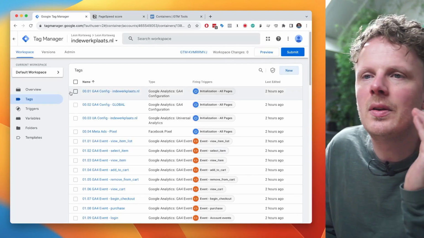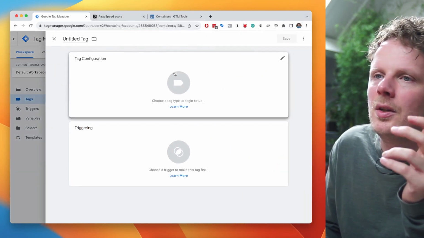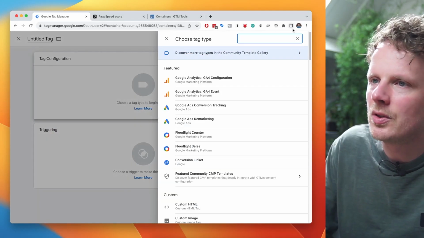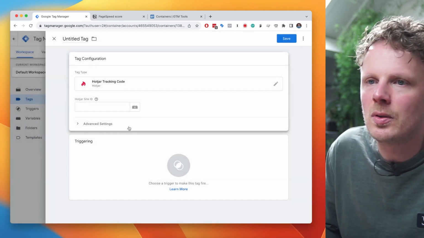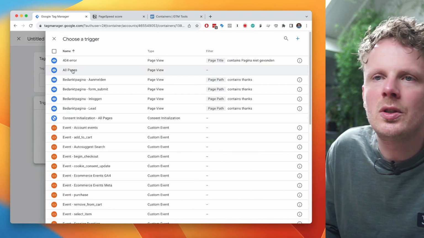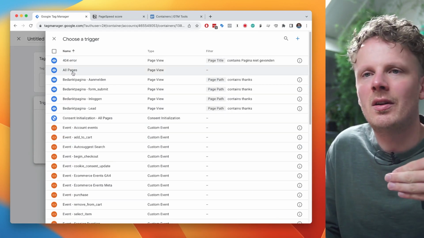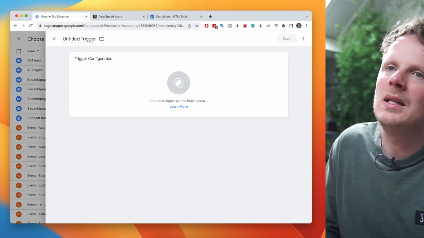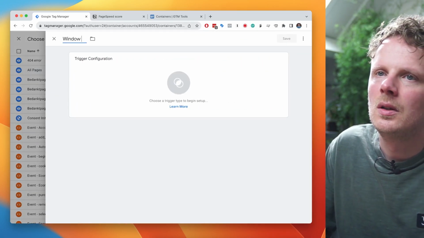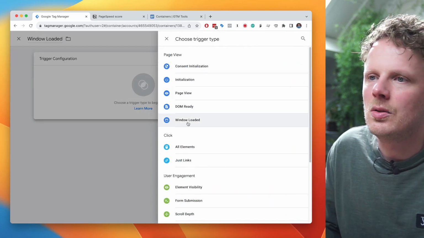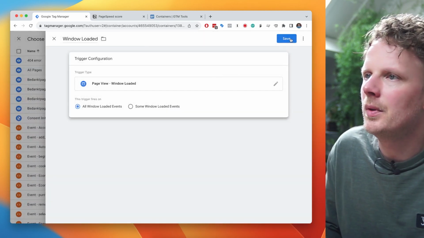So another thing that you can do in Google Tag Manager is if you have your Hotjar tag, so I just removed it, so I'm going to add it back again. What you can do is not use the all pages trigger on it, because that will load it at the start of your page load. Instead, make a new trigger, call it window loaded, and choose this window loaded trigger type, hit save.